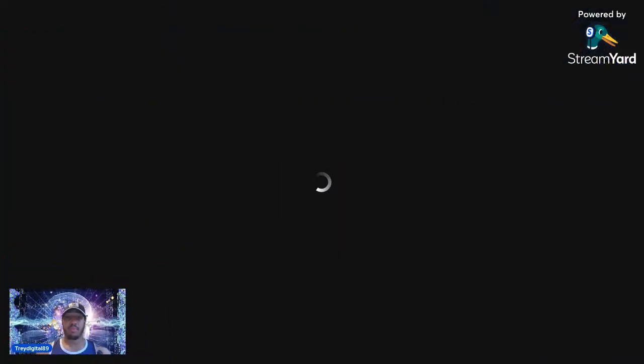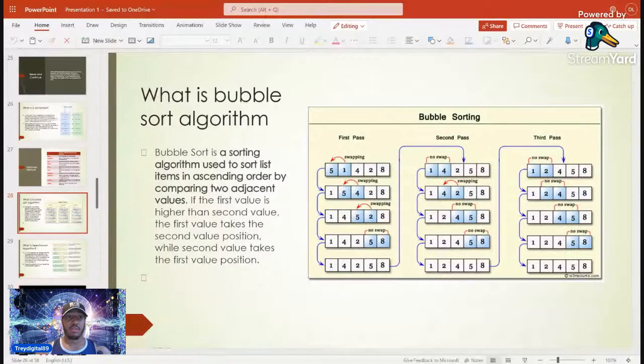Let me share my screen now. And we're going to first explain. Let me go to the PowerPoint that I have here for bubble sort. I don't see anything. Hopefully it pops up. Oh, well, my computer just went very, very slow right now. All right, here we go.